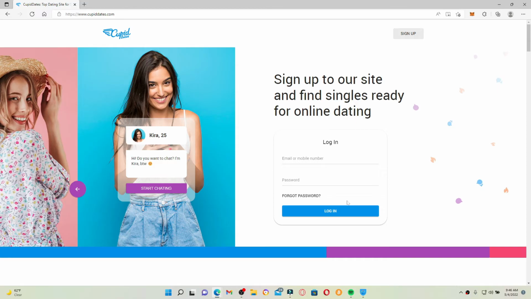You'll need to type in your email address or your mobile number that you used during registration, followed by your password to get access to your account. Start off by typing in your email or your mobile number. Make sure to enter the same email that you used during signing up. Now, head over to the next field, type in your password for your account.